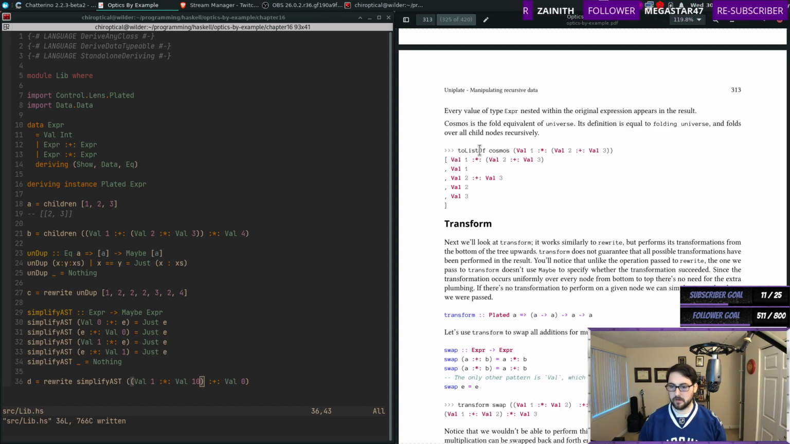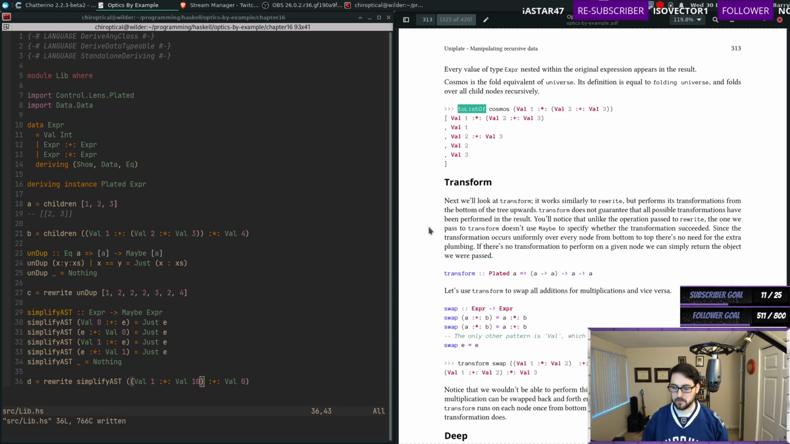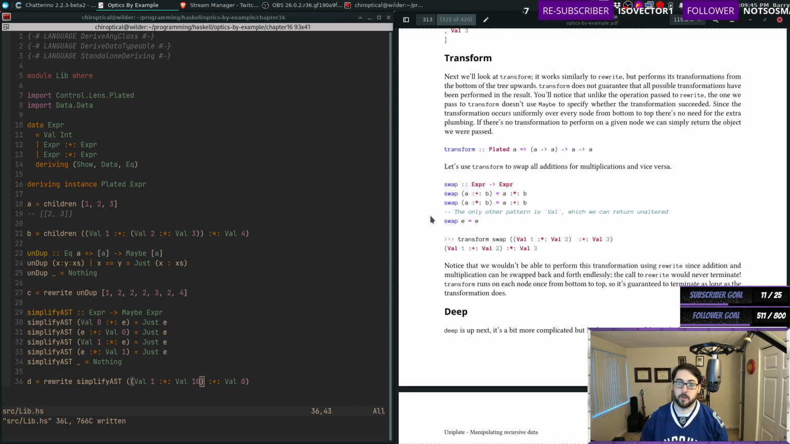So the toListOf is basically just identity for Cosmos, I guess. We could do something more interesting with each of these sub expressions. I don't know what we would do with them, but we could do something.